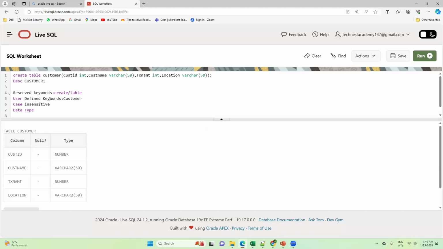Okay. So now you could see it is describing the table, customer, and the columns we have created: cust ID, customer name, transaction amount, and the location. Again, you could see everything is in uppercase. That is what I mentioned earlier, please don't worry about the case, at least if you're talking about the table name, column name, or the reserved keywords. SQL is case sensitive with data, which we will see down the line.